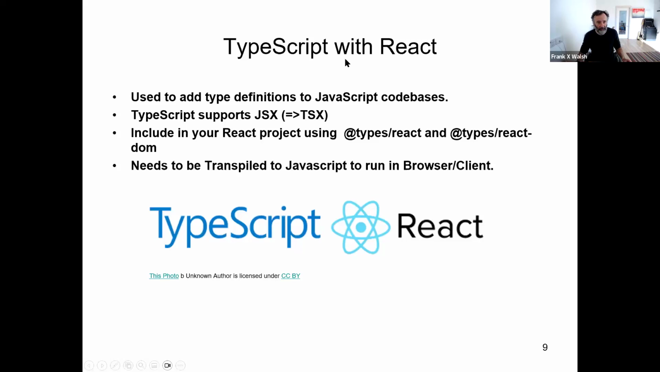We can use TypeScript and get all the advantages of TypeScript in React, as you would have doing work on the back end developing APIs and lambdas, adding type definitions to JavaScript code bases. So we get type safety.